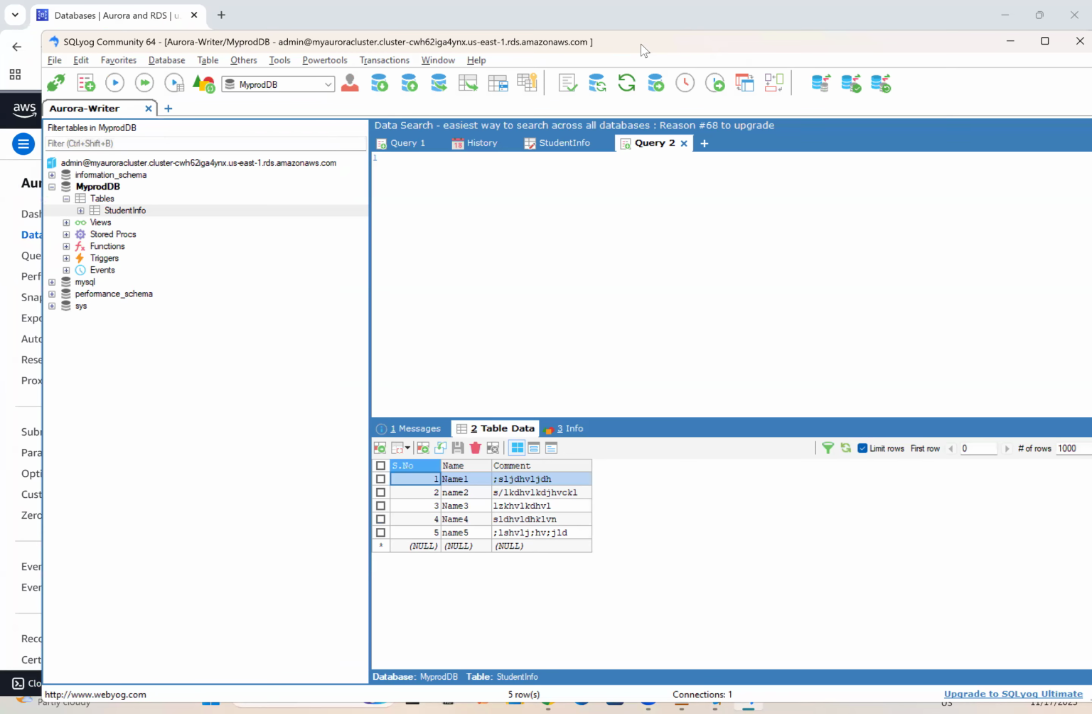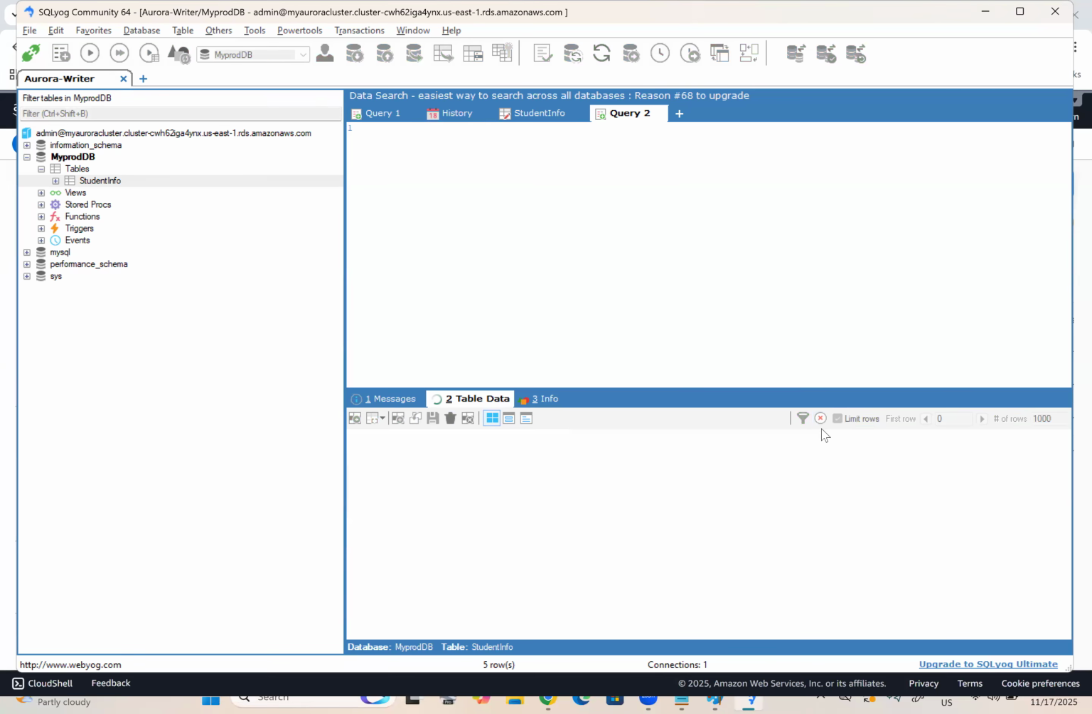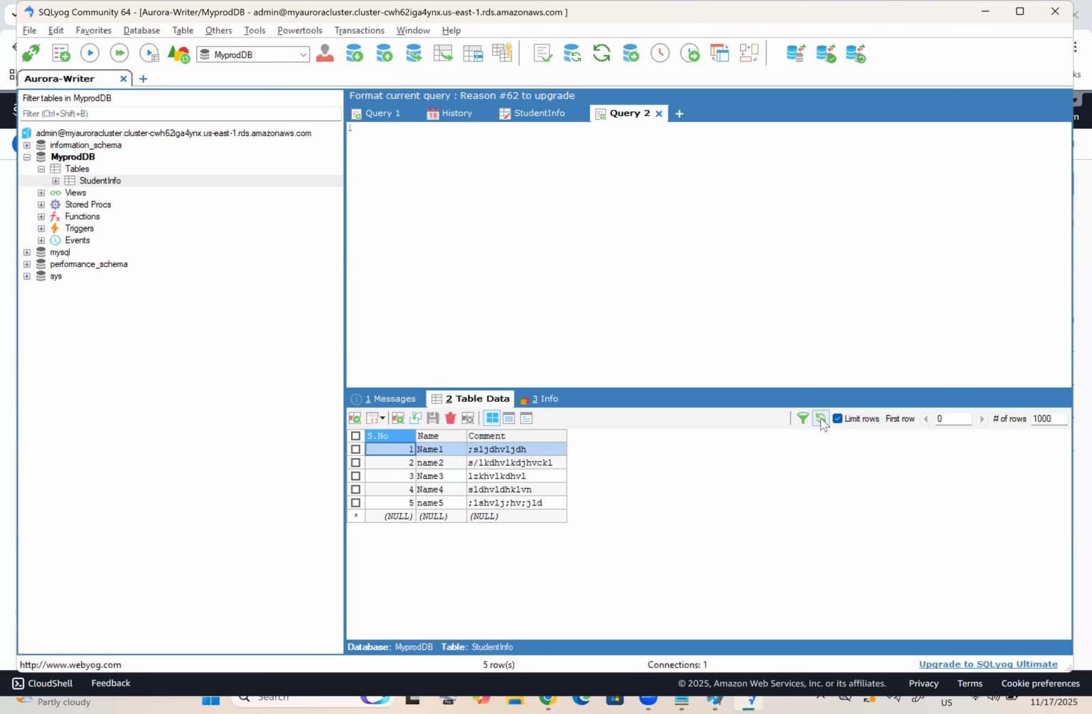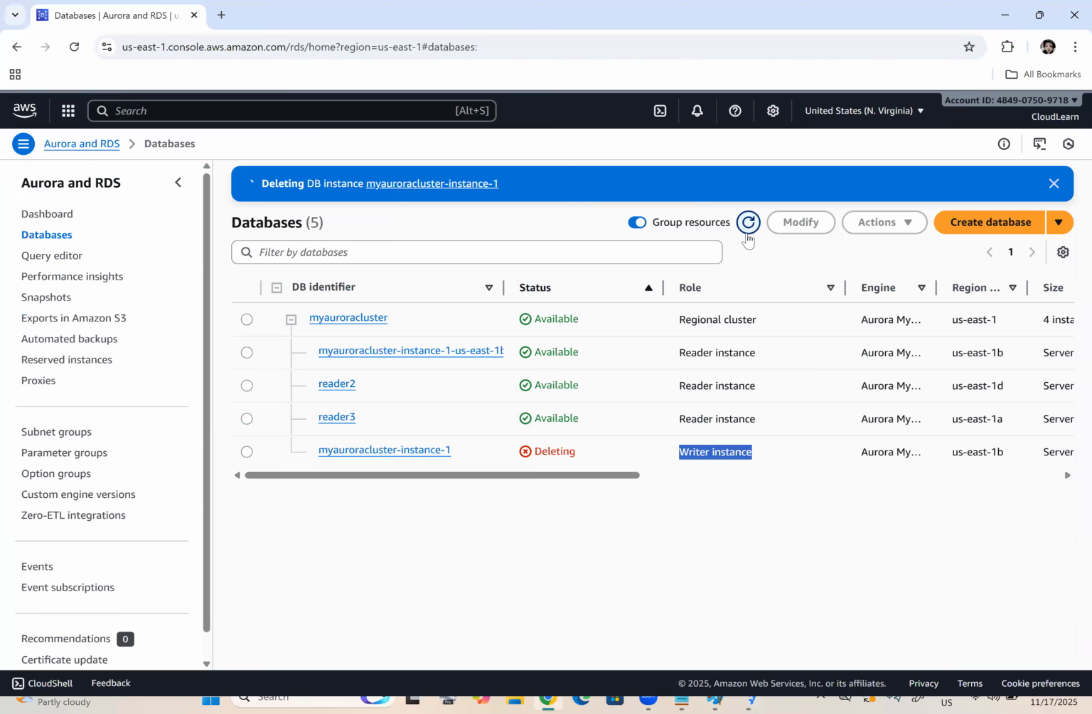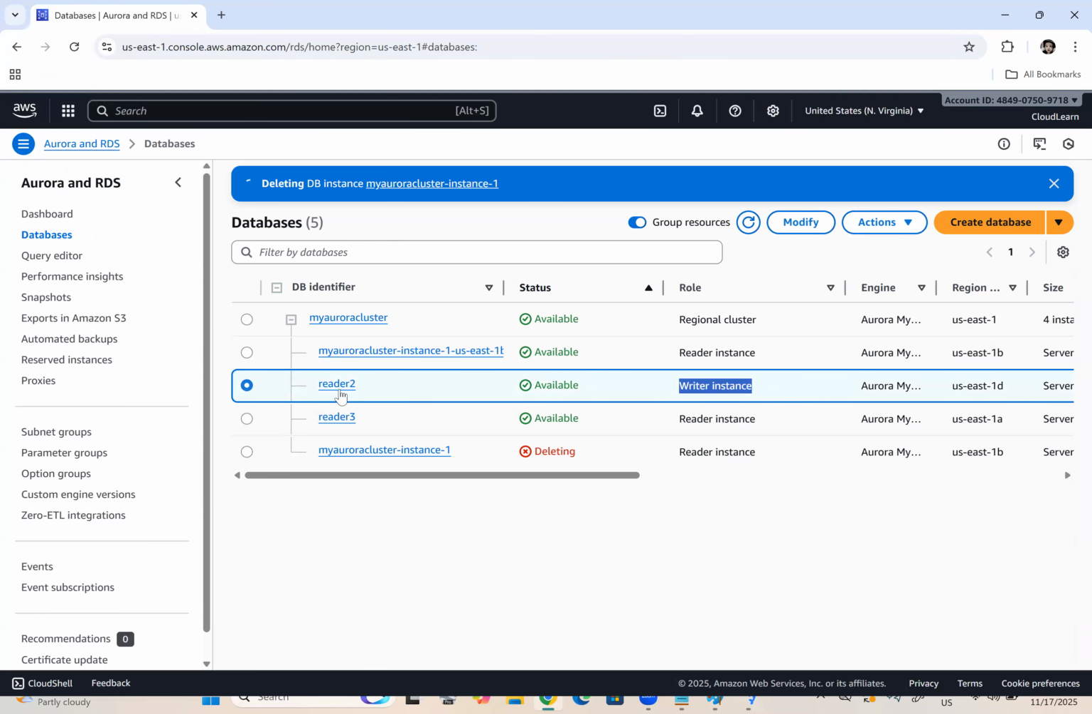See, within a few seconds, the data is accessible, because one of the readers becomes a writer; within a maximum of 30 seconds, a new writer becomes available. See, now I'm getting access. Earlier, we got some error because the writer is down, so data is not accessible. Immediately, RDS makes a reader a writer. Let us see. This became a reader, this became a writer. Reader 2 becomes a writer because we have given it tier 1 failover priority. That is the lowest number.